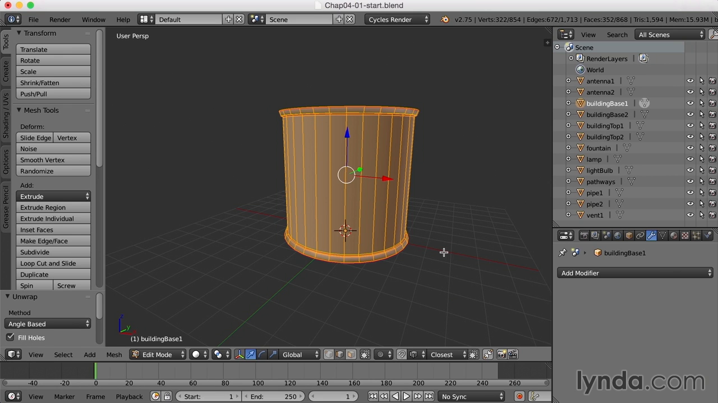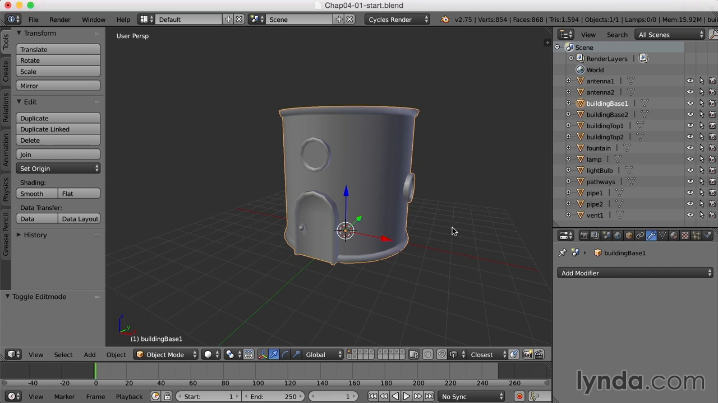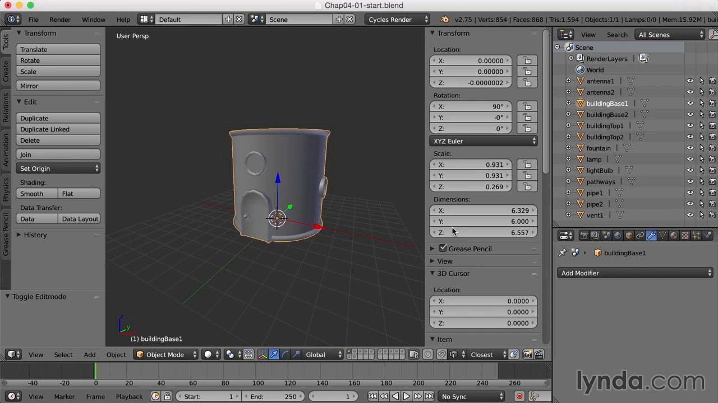I'm going to press Alt-H to bring all the pieces of the object back, and I'll press Tab to go back into object mode. Now I'll press the N key to bring up the Properties panel. And if we look here in the scale, you can see that the values in the scale fields are something other than 1 or non-uniform.